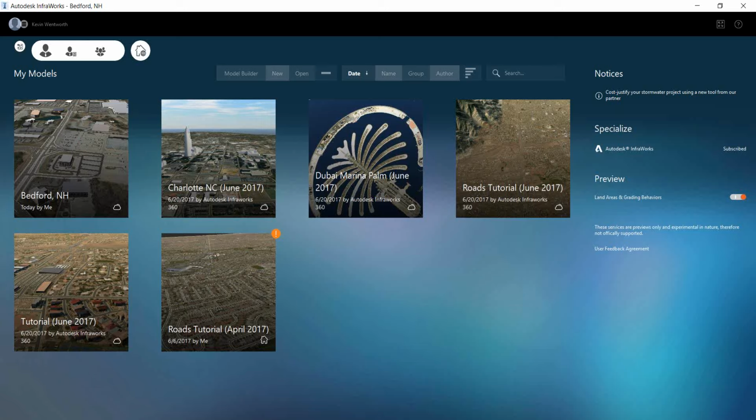When you first open InfraWorks, this is what you'll see. So this is the home screen. One thing I want you guys to notice is over in the right-hand section, you'll see the land areas and grading behaviors is in a preview mode. So this service and the land areas are tools that we will be using moving forward.